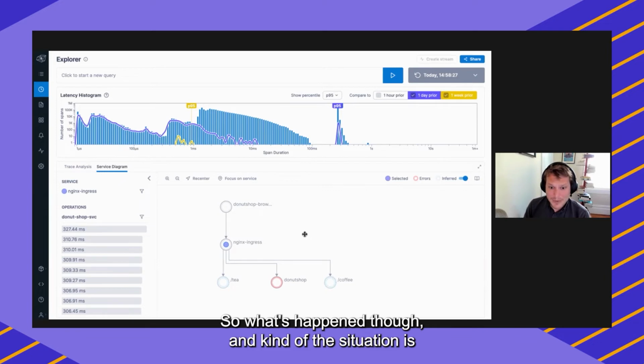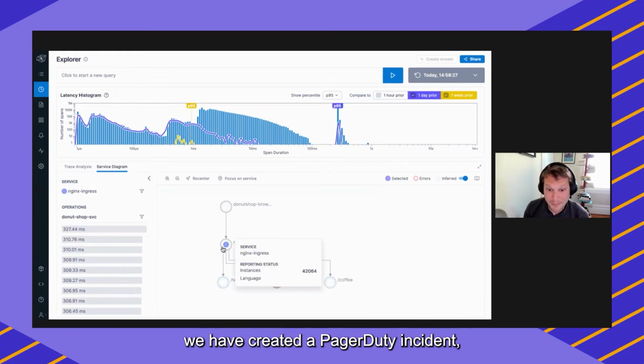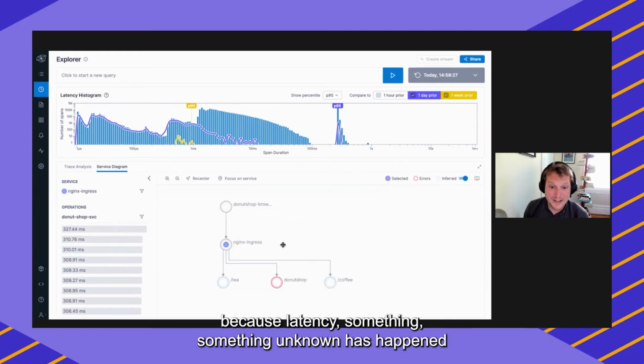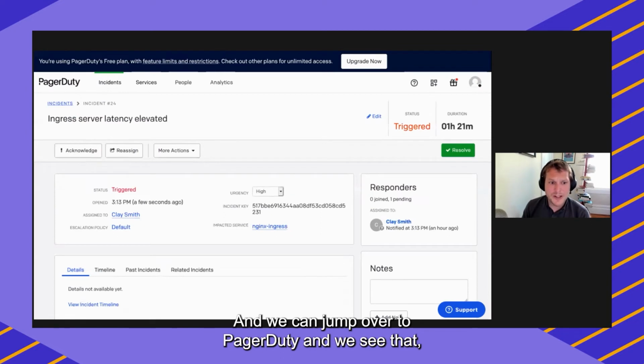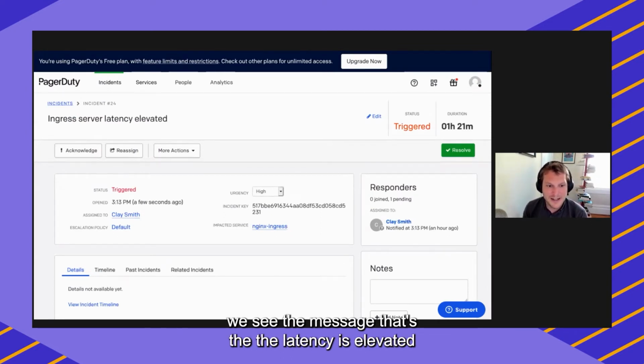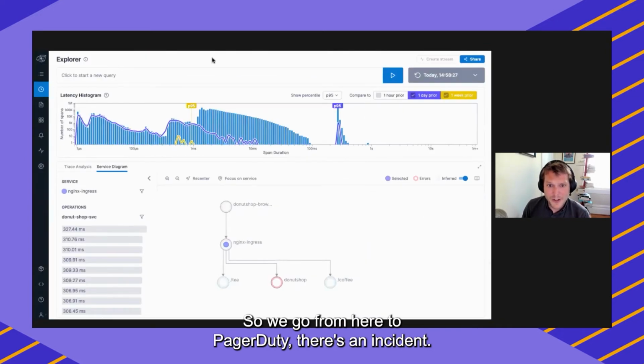So what's happened is that through an alert in Lightstep, we have created a PagerDuty incident because something unknown has happened with latency on this Nginx service here in blue. And we can jump over to PagerDuty and we see the message that the latency is elevated and it's assigned to me. And unfortunately, I'm the only one on call in this demo environment. So we go from here to PagerDuty, there's an incident.